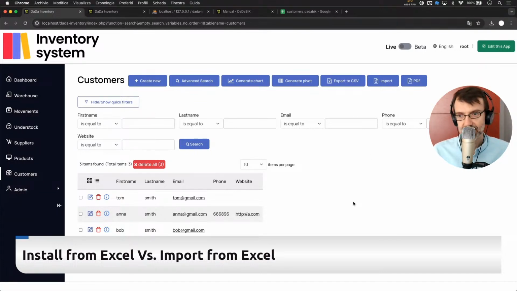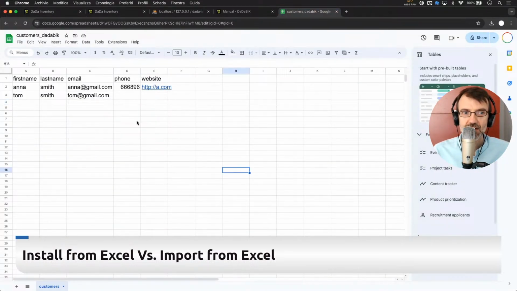Remember that, well, a couple of things. The first one is DaDaBIK expects to see here all the fields you have in your insert form. So in our insert form we had first name, last name, email, phone, and website. Those are the fields, the columns you need in your Excel file, having as column name in the first row the field name you had in DaDaBIK, in your database.